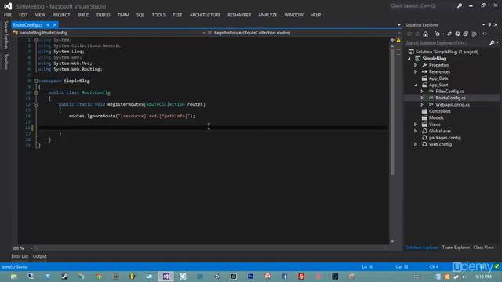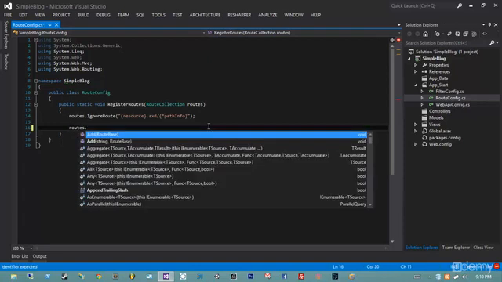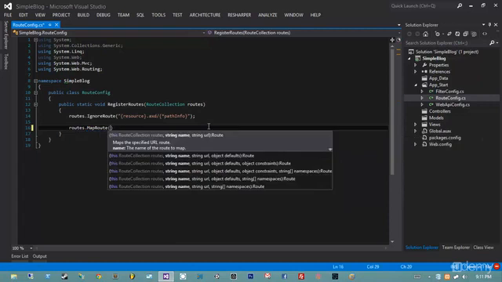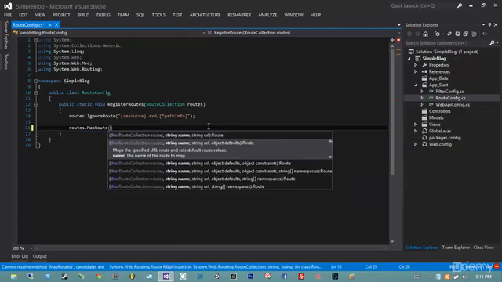So let's go ahead and define one. I'm going to start with the home page. That sounds like a pretty straightforward place to start. Yeah, seems like it. So I'm going to go routes dot, I'm going to say map route, and then I'm going to look at this method.